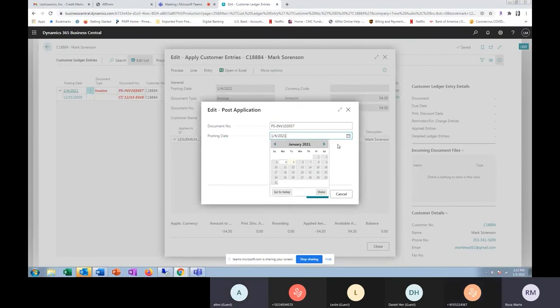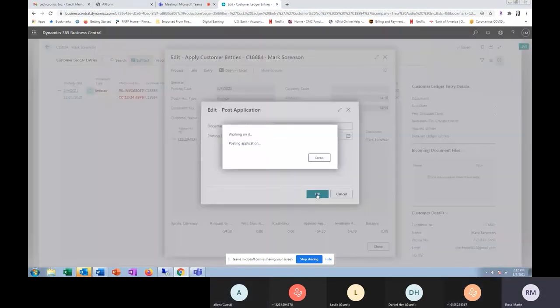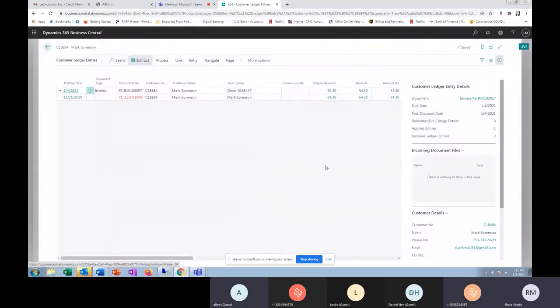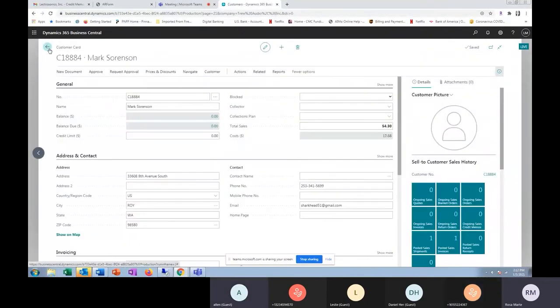Today's date? Whatever day you want for the application to take effect. Okay. So now his account shows balance 0. That customer now has balance 0.